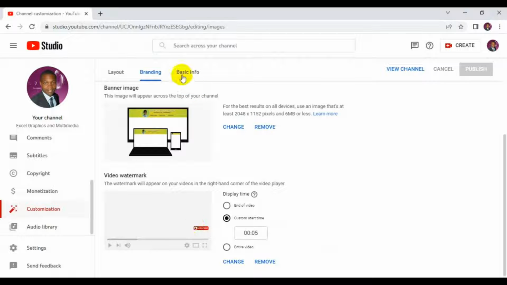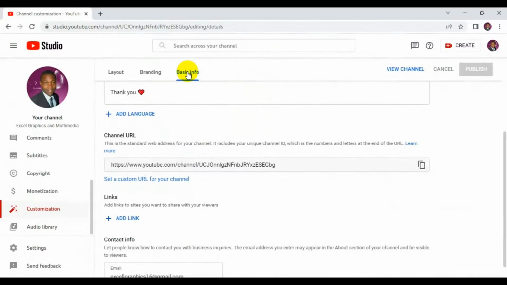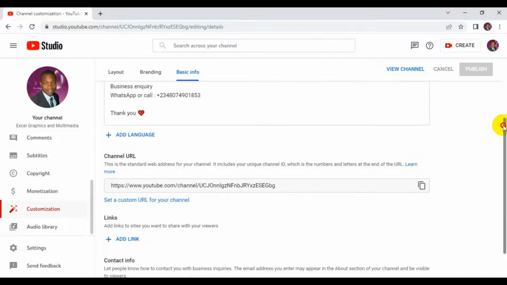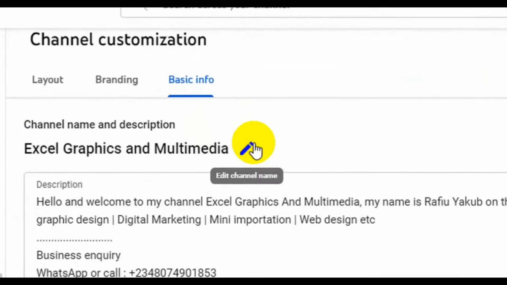So let's quickly move to the last one right here, which is basic info. Under this basic info, this is where you write your channel description, and you can edit your channel name at this point here.